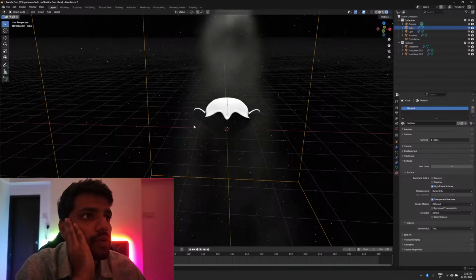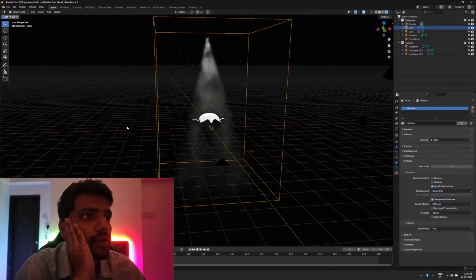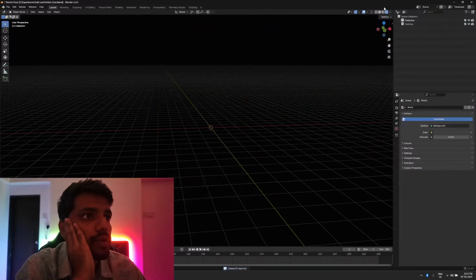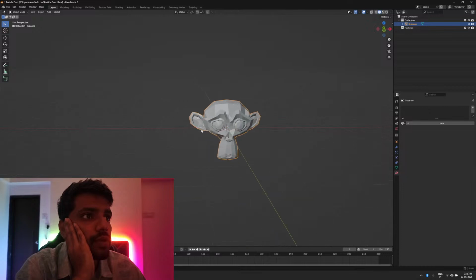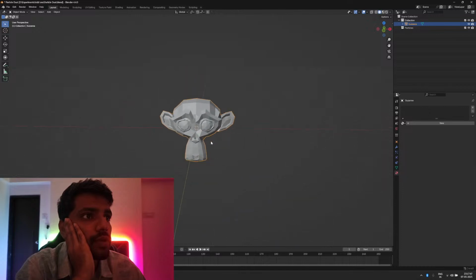So to start with, what we are going to do is just Control-A and delete everything, because we're gonna start from scratch, right? That's what the stream's about. So let's add a monkey, and we're gonna use this monkey as our center object.